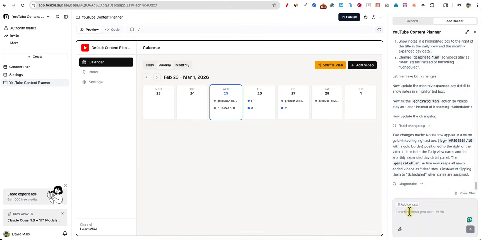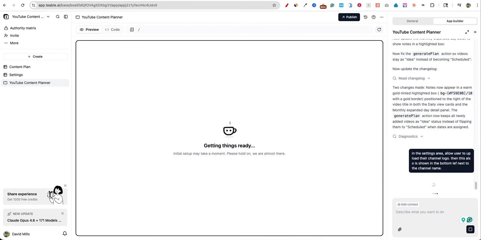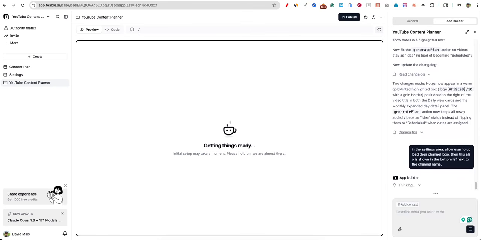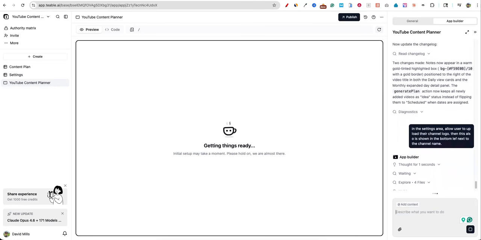So all you have to do is just say, hey, in the setting area, allow user to upload their channel logo. Then this also is shown in the bottom left next to the channel name. So really easy. You can just add that and it'll go out and actually build this into the app right in front of us. Thought for a second. It's waiting, read user view. It's going to go ahead and build that out for us right now.